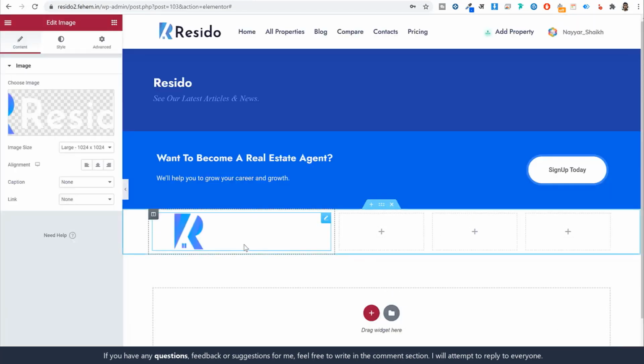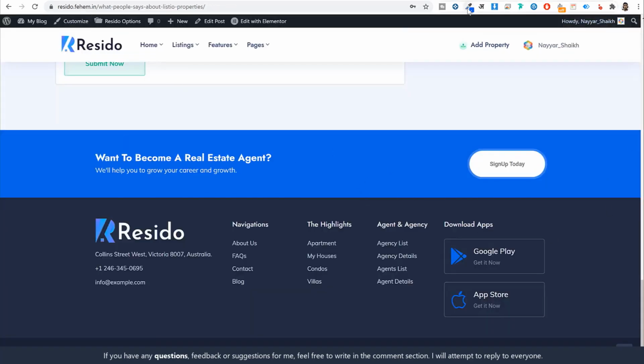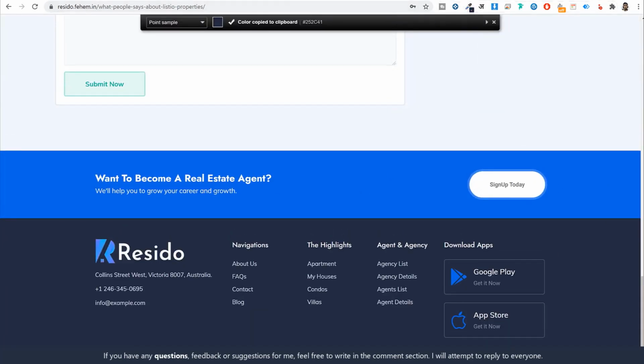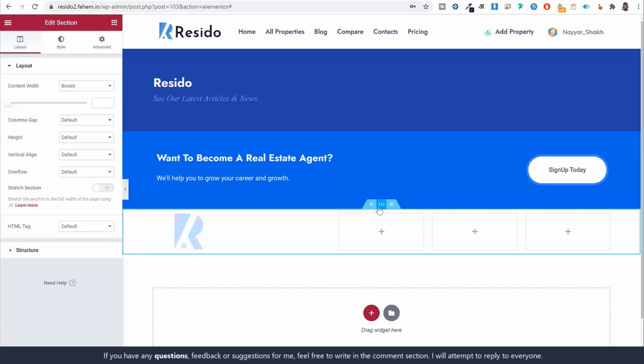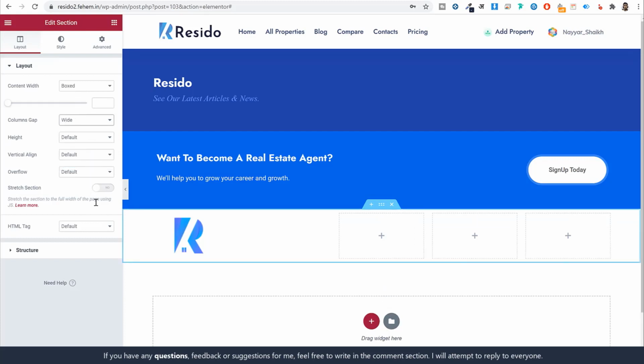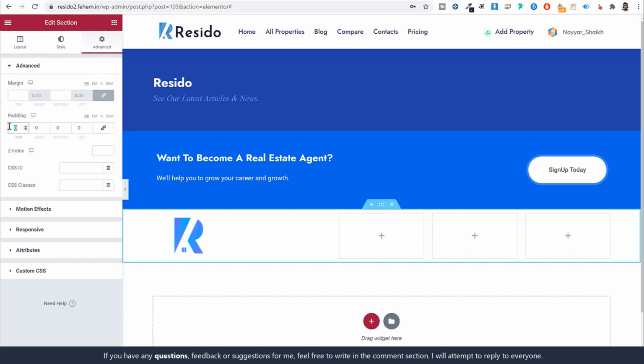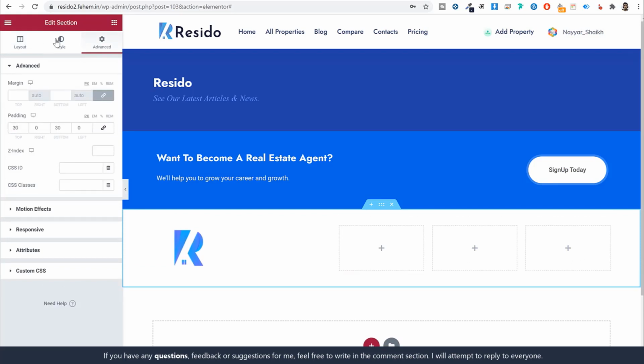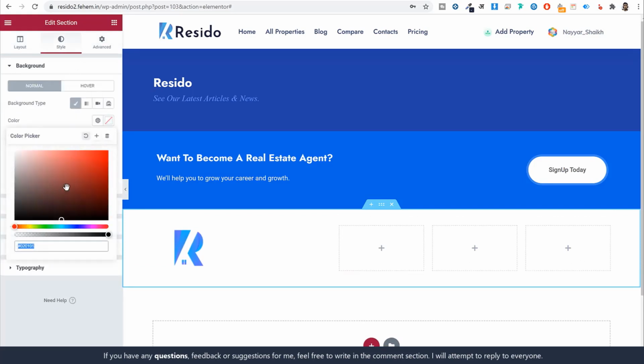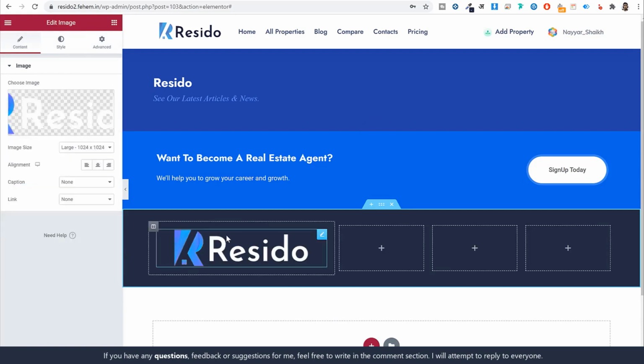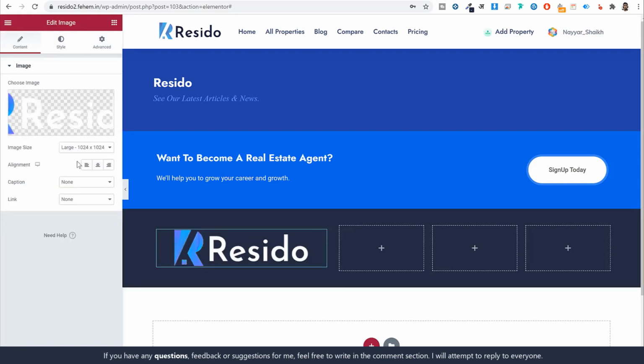Now because it is white we cannot see that, so let's first change the background color, and after that we can proceed further. So let me copy this background color, again use this option, edit section, and first of all let's make the column gap wide, and after that we want to make sure that this section is also stretched. Let's add some padding at top and bottom, maybe 30 pixels, and now we can change the background color as well.